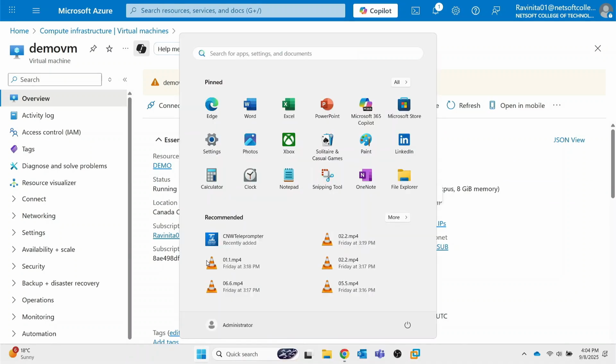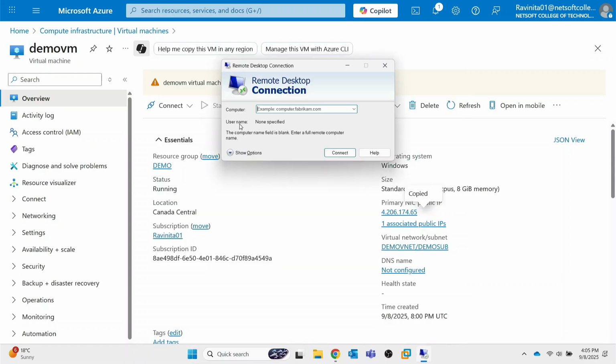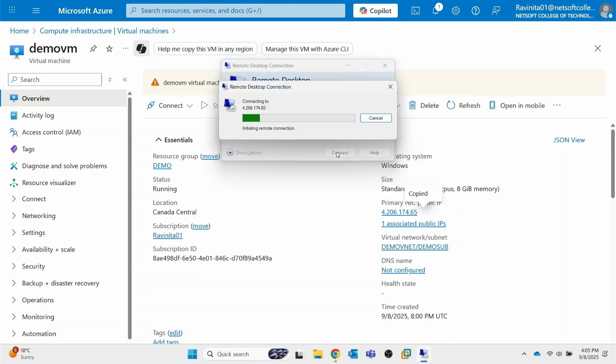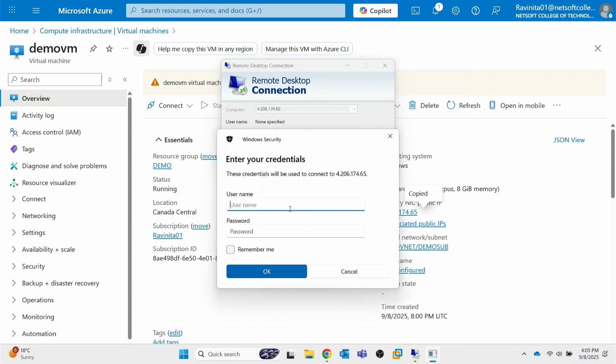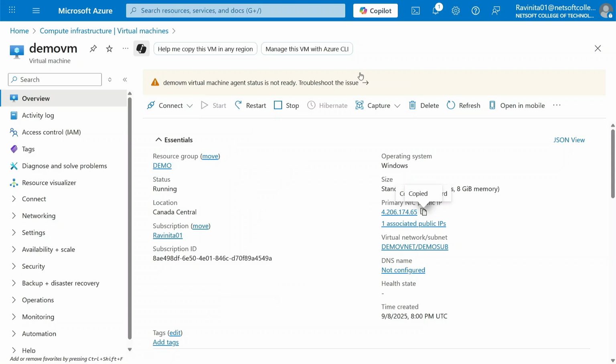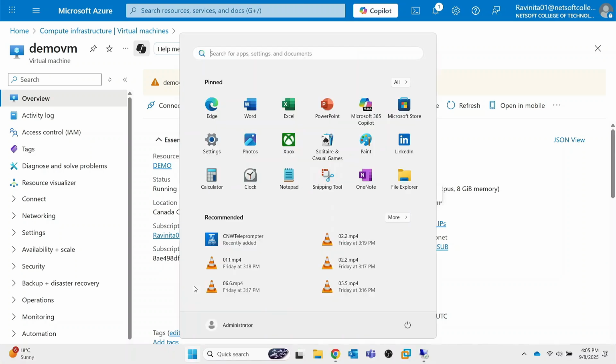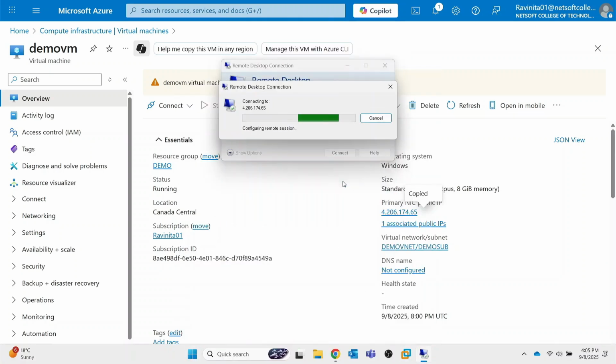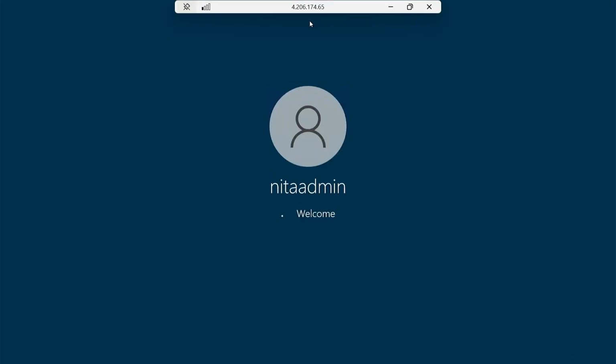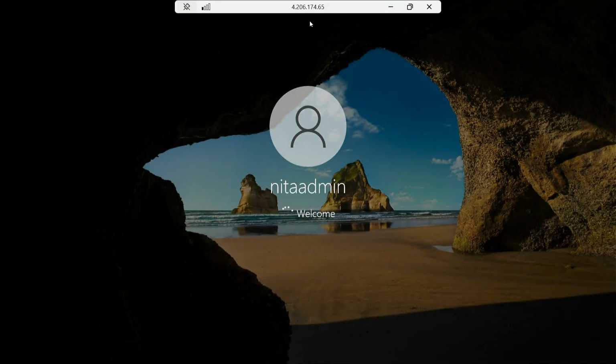Then in your computer, just click on start and type RDP and paste it there. And here we go. Now you will enter the local admin username and password which you configured. And it will connect you to the machine. And we are connected. So this is how easy it is to create a basic virtual machine and then how to connect with it.